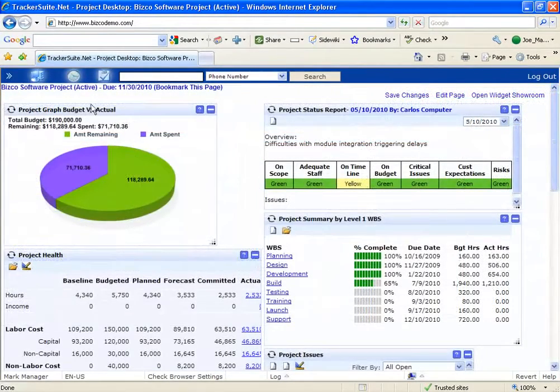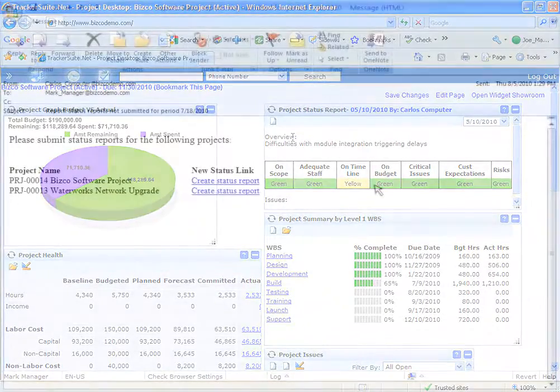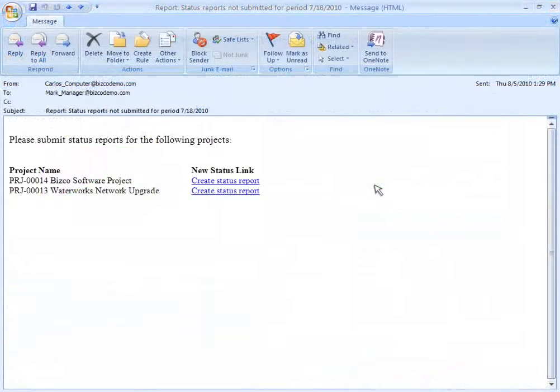The cornerstone of any project is status reporting. ProjectTracker.net makes it easy to report the overall health, progress, and status of our projects. It even sends automated email reminders when they are due. Let's take a look at creating one.